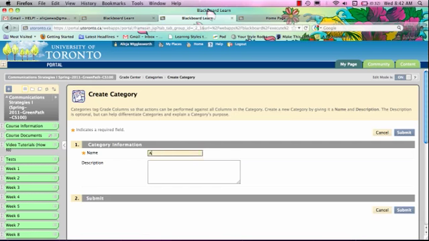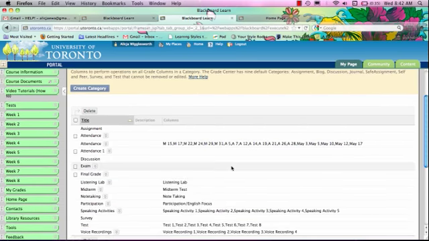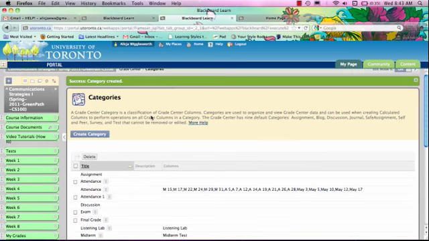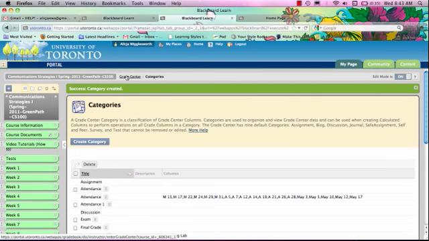We're going to call this one Attendance 1. I already have an attendance category, which is why I'm just making it something different. And then you press Submit. And you'll notice in your list that you have an attendance category. Now you'll notice that my original attendance category already has dates for one course, but we're going to use this one just for practice. So once your category is done, you need to go back to the Grade Center.